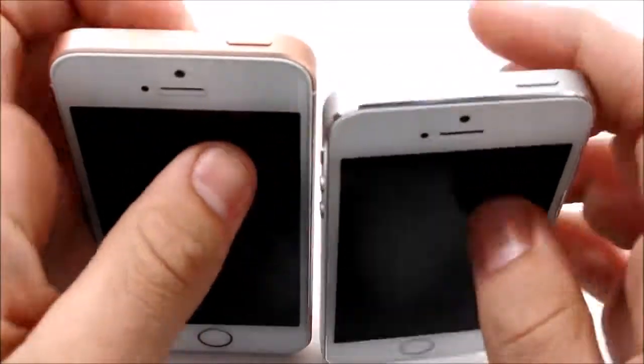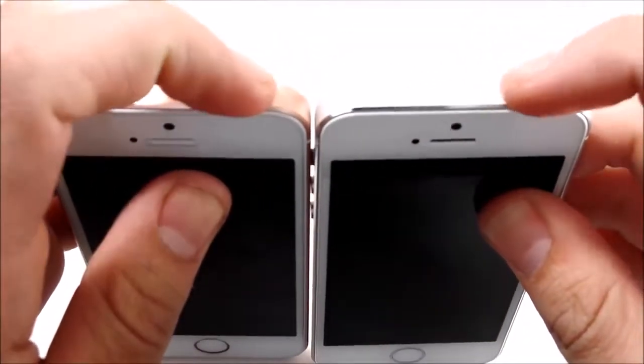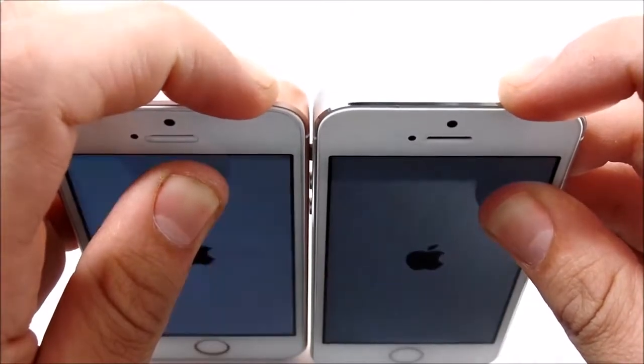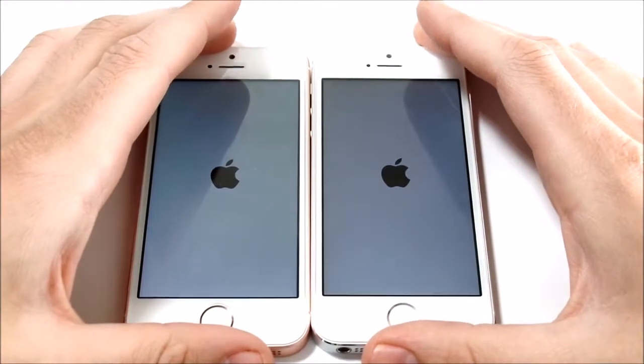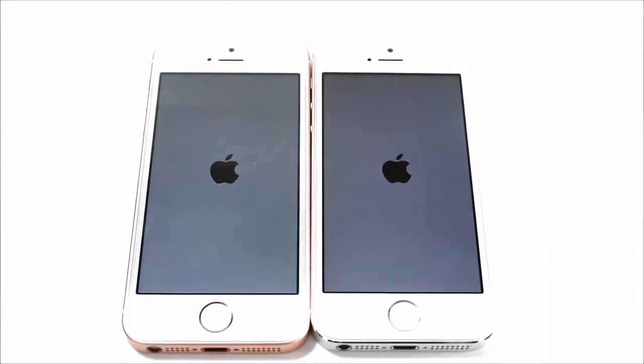We're going to do this at the same time in 3, 2, 1. And you can see that they are ready to get fired on here. I will come back as soon as these babies are booted up.